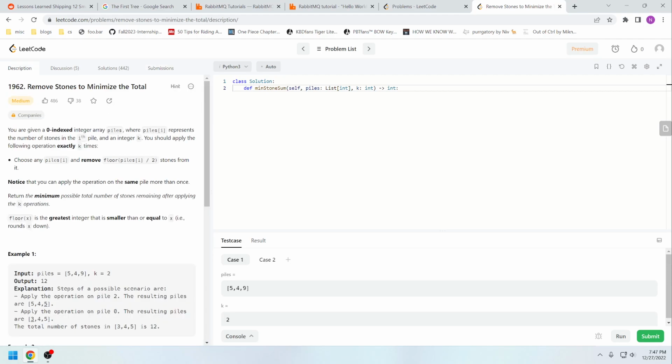It says you are given a zero-indexed integer array piles, where piles[i] represents the number of stones in the ith pile, and an integer k. So you get two parameters. You should apply the following operation exactly k times: choose any of the piles and remove half of the stones from it. Notice that you can apply the operation on the same pile more than once. Return the minimum possible total number of stones remaining after applying the k operations.